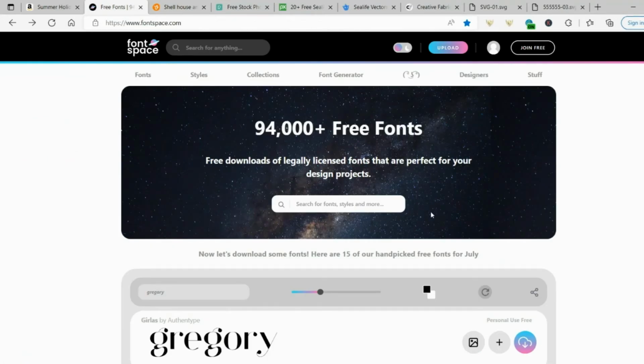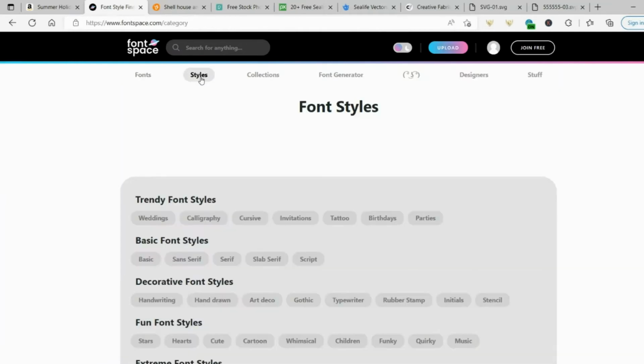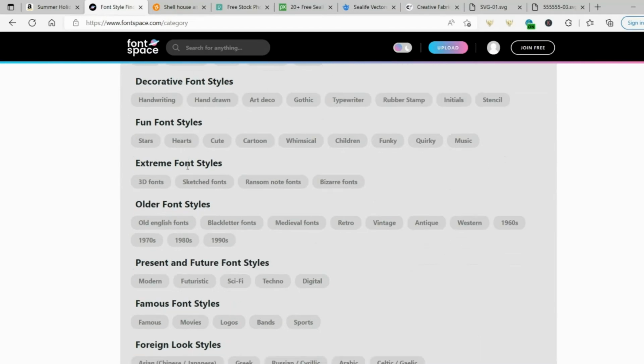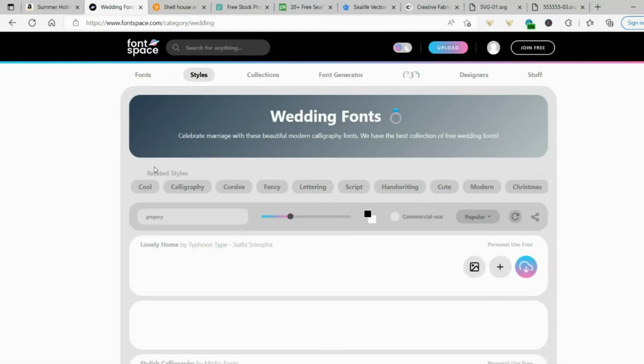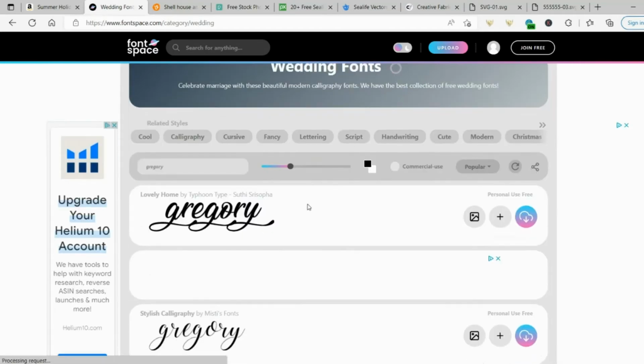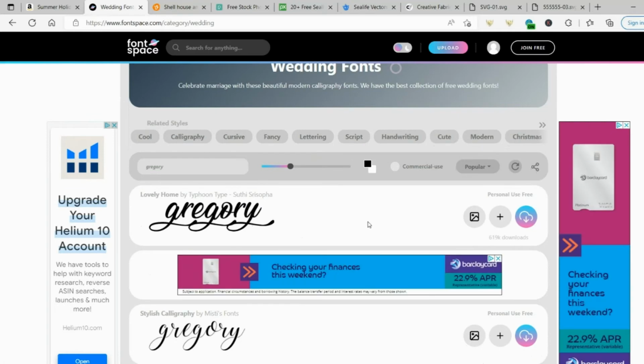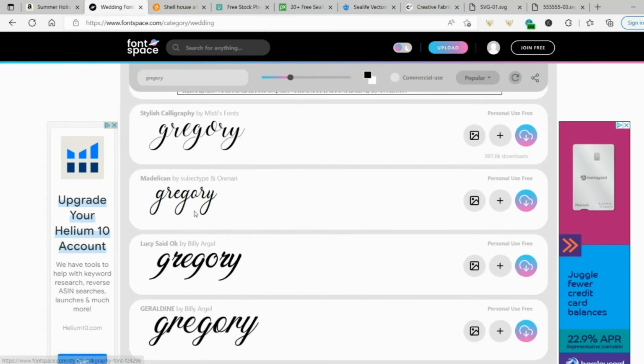Okay, the next one that I want to show you, another free resource, is FontSpace. This is something where you might want to use different designs on your front cover, and you might want a font. So I really like this website. You can look at all the different styles. Say you were doing some wedding invitations, or a book about wedding speeches or something, these fonts can be used.